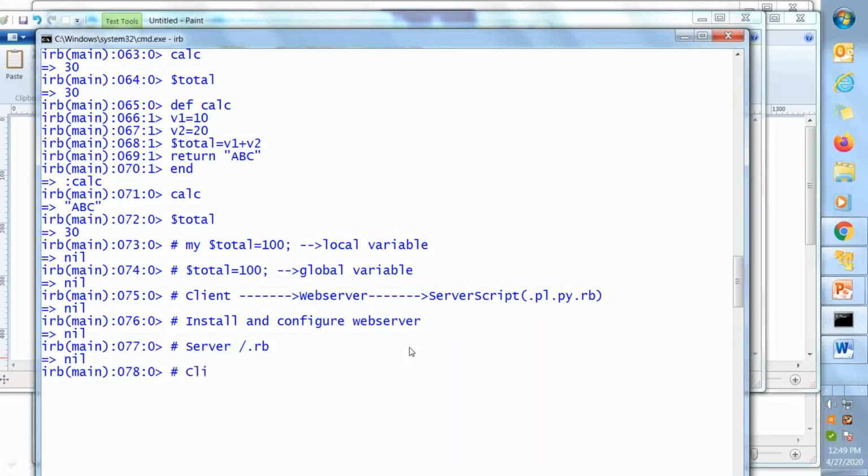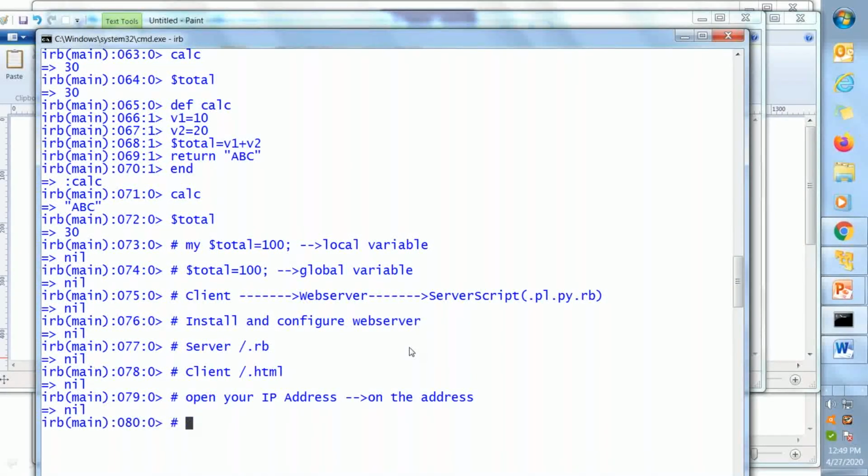Client path, we can place all our HTML code. Then open your configured IP address on the address bar, then type the symbolic path called cgi-bin. CGI-bin is not a real directory, it's a symbolic path.